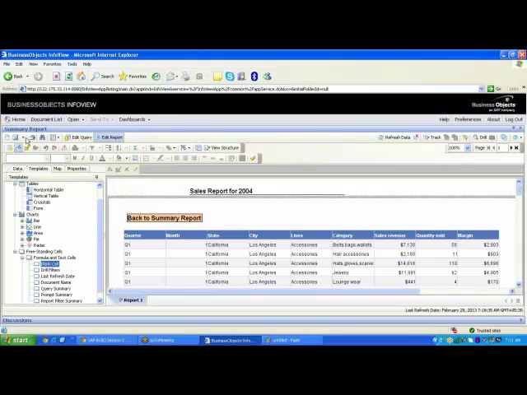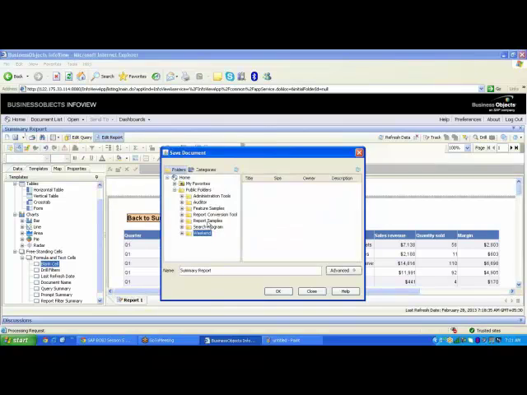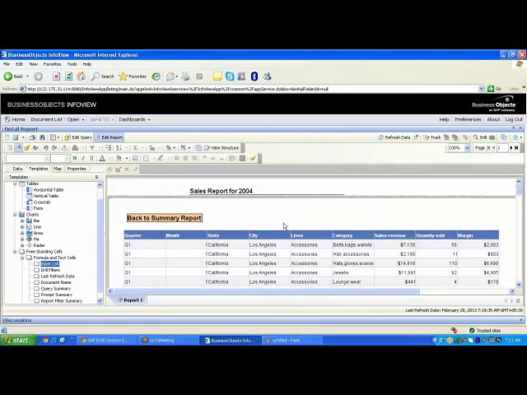Okay. Now I am saving this report, save as. I'm saving it as a detailed report. This is about the detailed report, right? Click on OK. So we have two reports. One is a summary and one is a detailed report. And click on the documents.